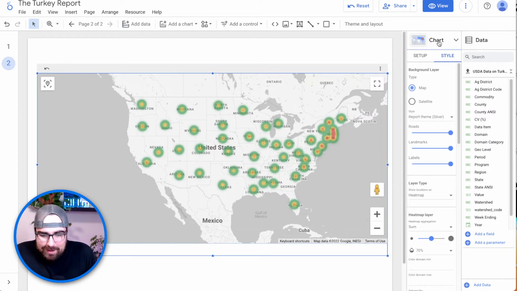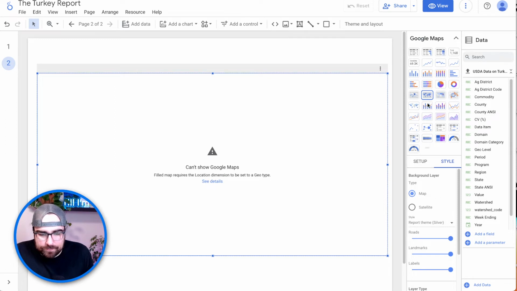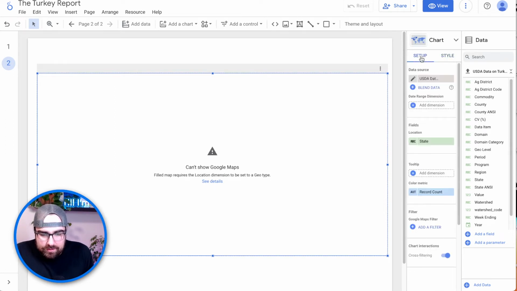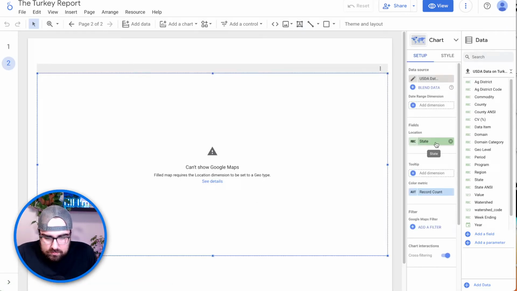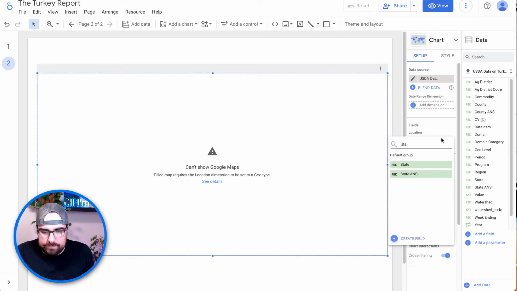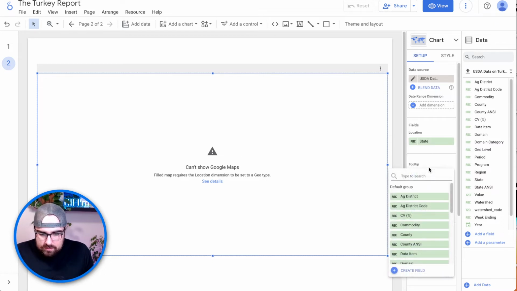useful. I don't think the bubble chart's going to work. I think we might have to do a filled map just because I'm going to have to refresh everything, just because the bubble things won't seem to work. The location is state. Do we need a tooltip of state? State. Tooltip.